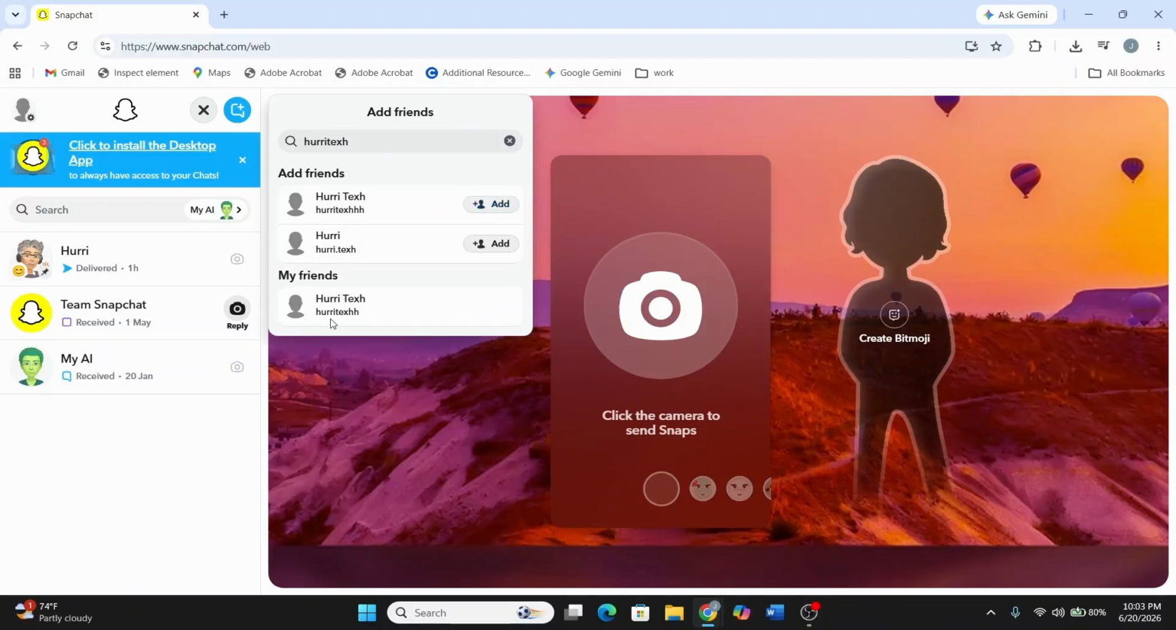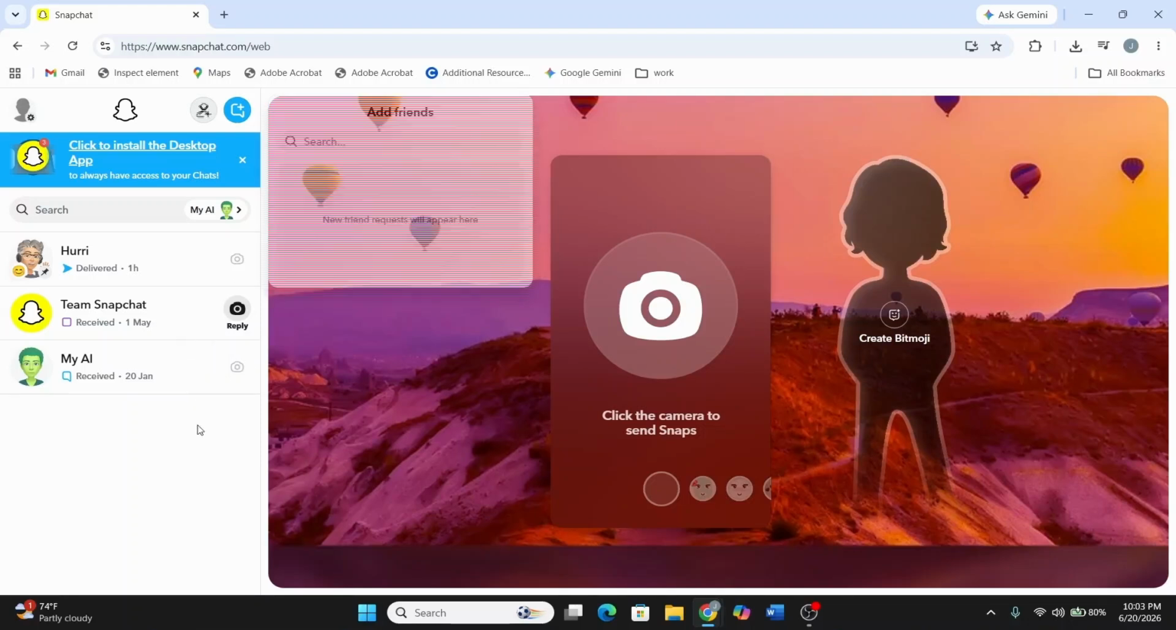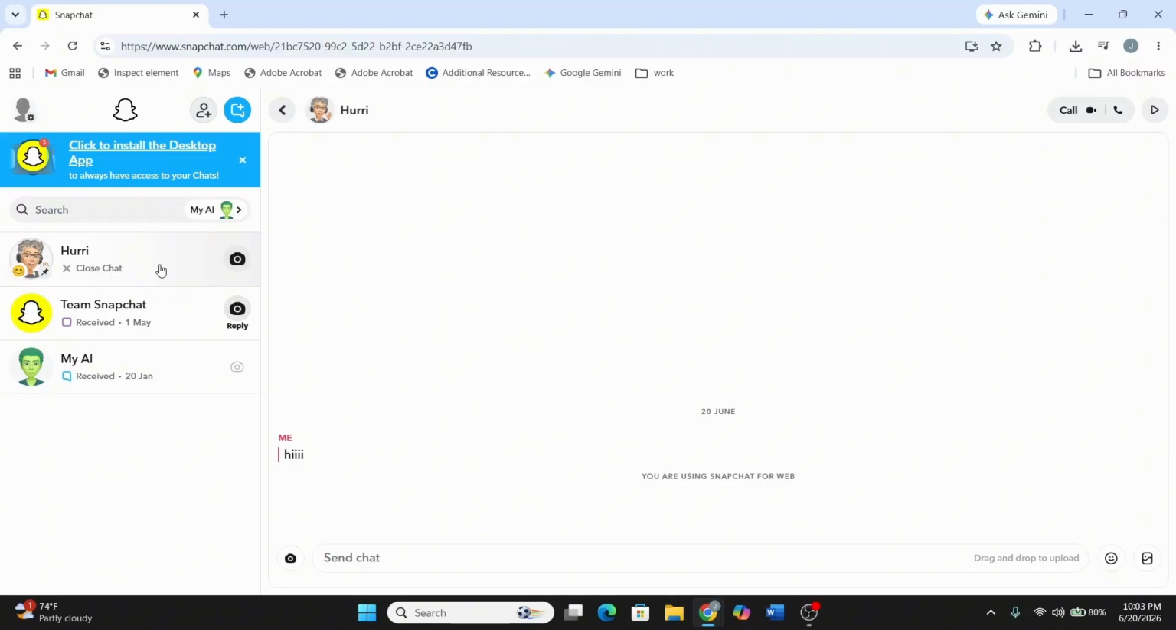At this stage, the person will receive a notification letting them know you've sent them a friend request. Once they accept, you'll be added as friends on Snapchat. Here's an important note. If the person has a private account, they may need to accept your request before you can interact with them on Snapchat. You'll receive a notification once they've accepted.